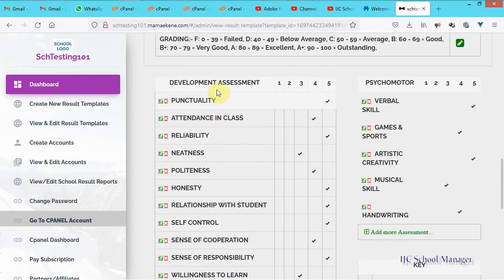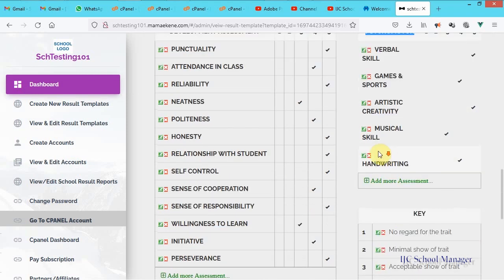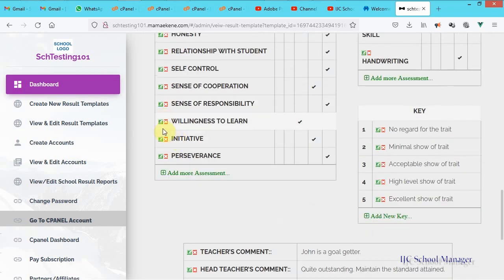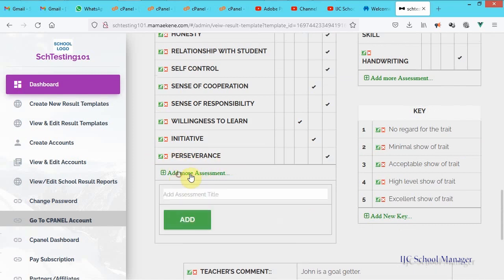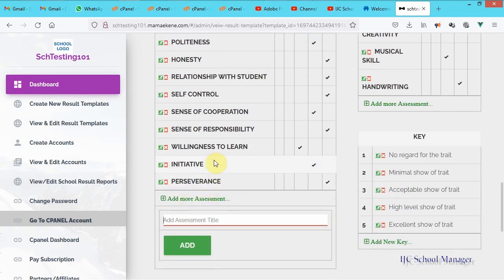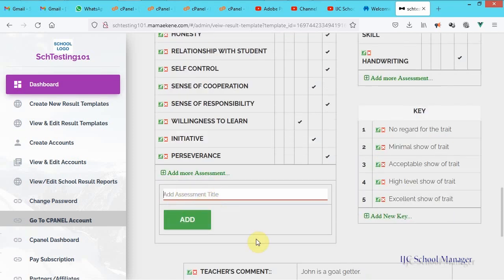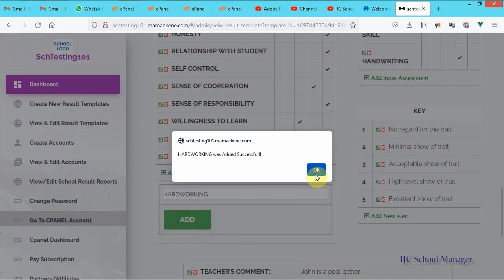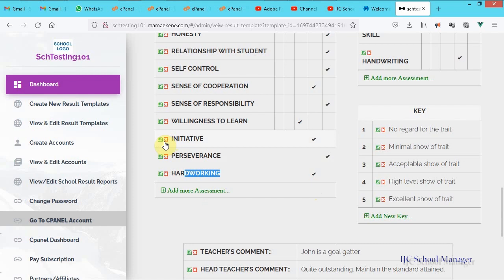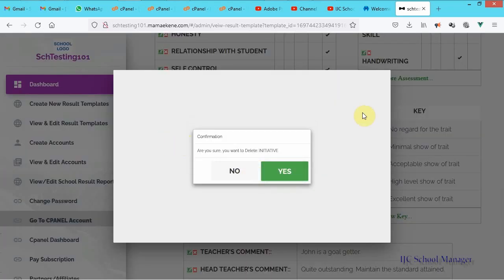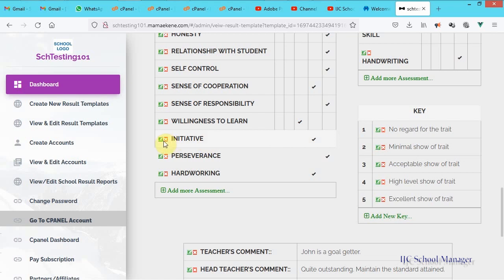Then these are other assessments that you can also remove if you don't want some of them, or you can edit them, or you can also add more. So let's say we add hard working. You can see that hard working can be added, or maybe you want to remove some of the assessments, you can click on the remove icon. Say yes, and it will be removed.